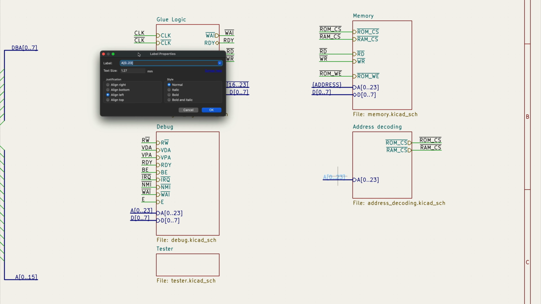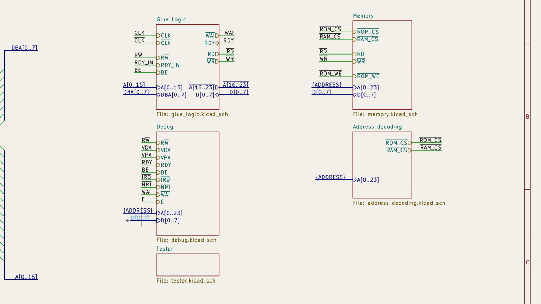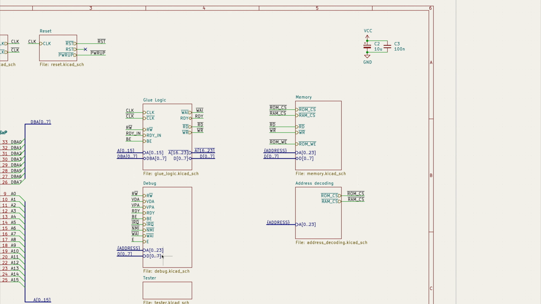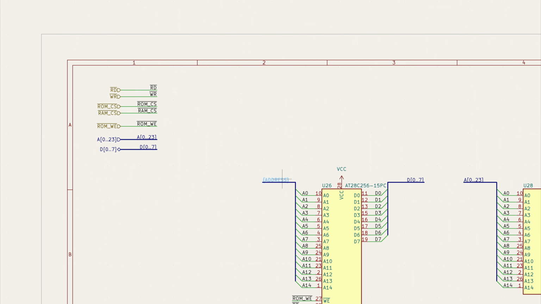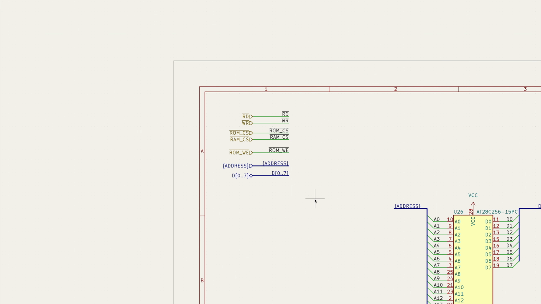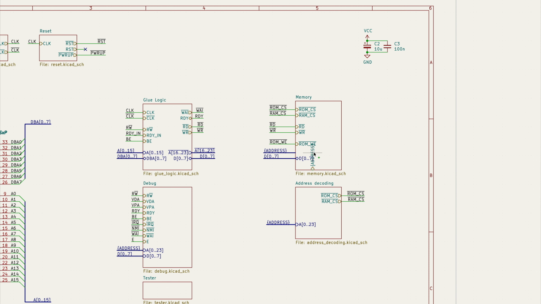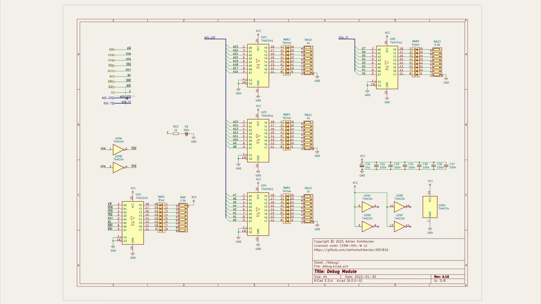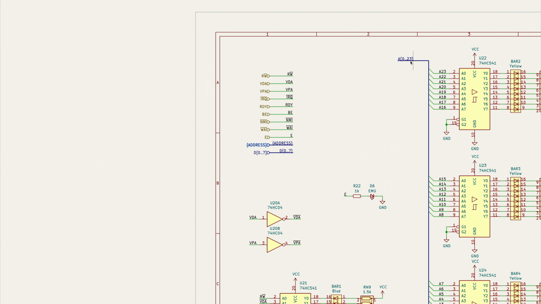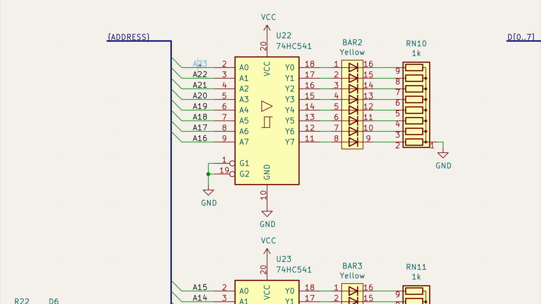Okay, so we have to change this one. This is also our address bus. And this one. Now we have to update the other sheets because this is not A0 to 23 anymore either. Then we have to update the debug sheet. This is the address bus, and then here, so these are going to be the inverted signals.